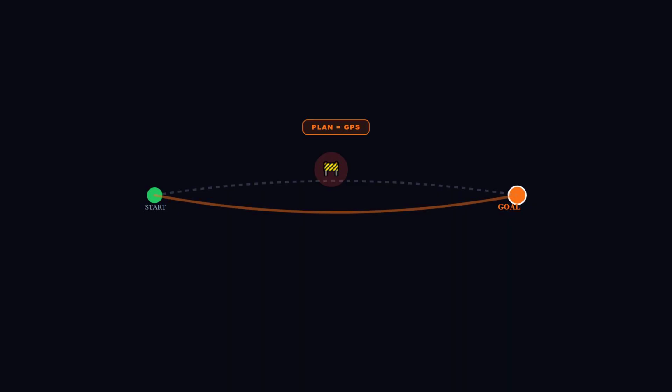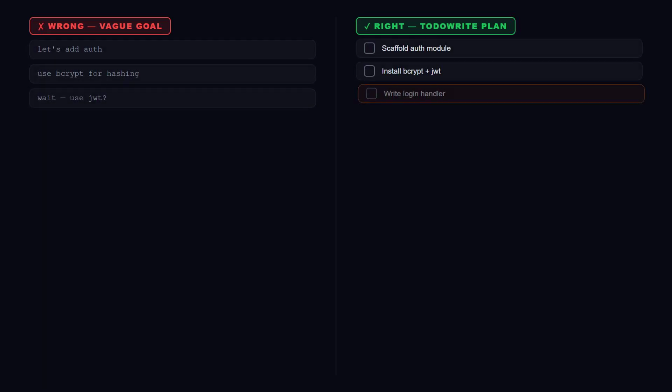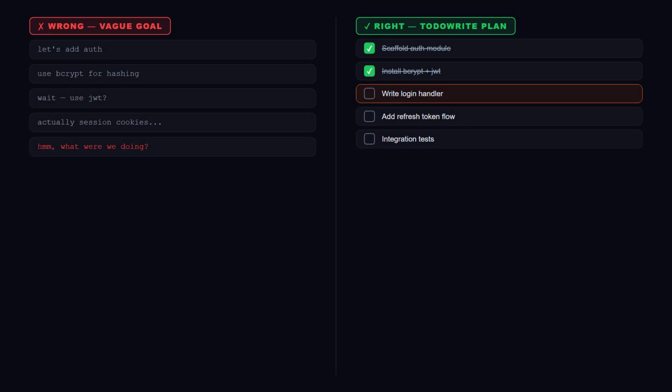Most developers think planning is a productivity thing, a nice to have. It is not. In a harness, a plan is persistent state. When the agent writes a TodoWrite list at the start, that plan lives outside the model. It survives compaction, it survives subagents, it survives the window filling up.